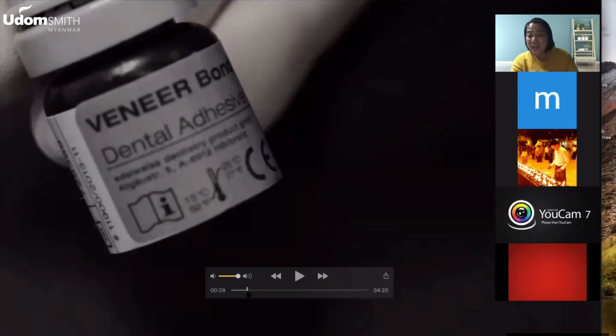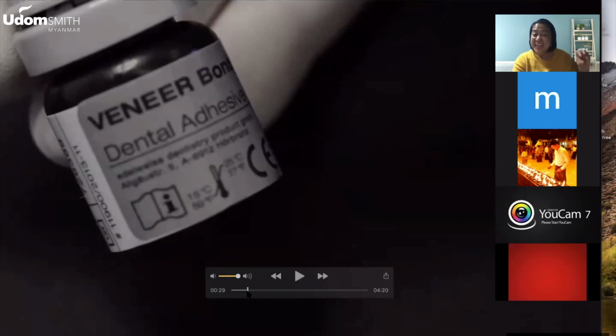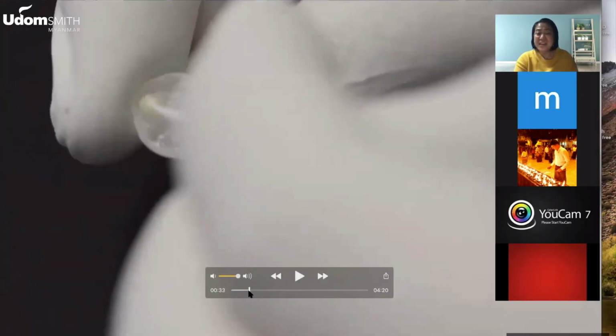And then this one is the bonding agent for porcelain, for Edelweiss, for composite resin. Now, what is the difference of the veneer bond from the tooth bonding agent? This one doesn't have alcohol or acetone or water. It doesn't have anything like that because it is not placed on the tooth. It is placed on the restorative material. So you need the veneer bond, okay?